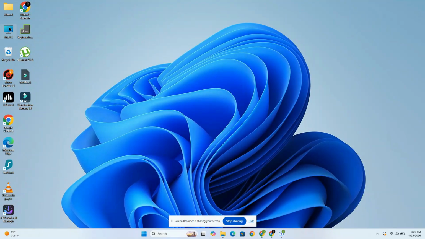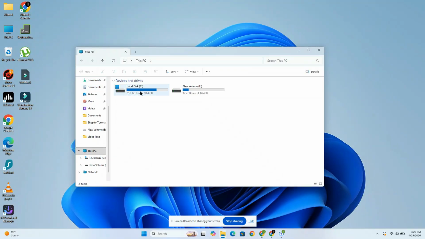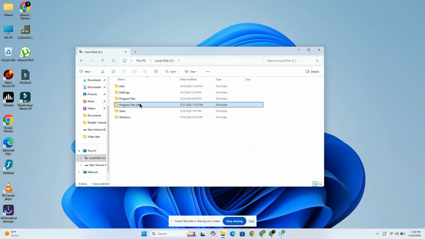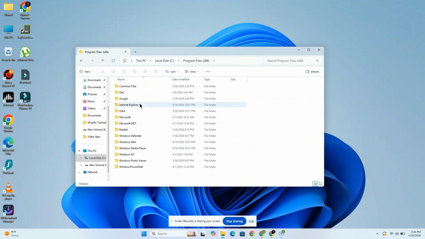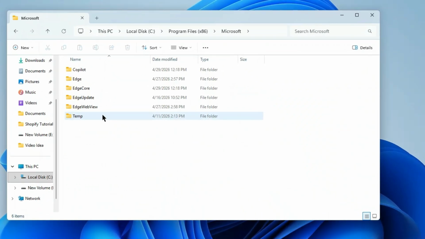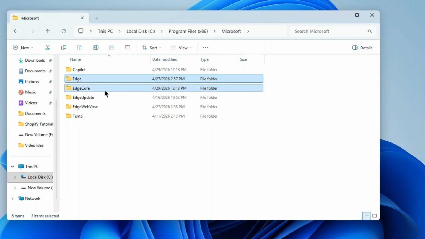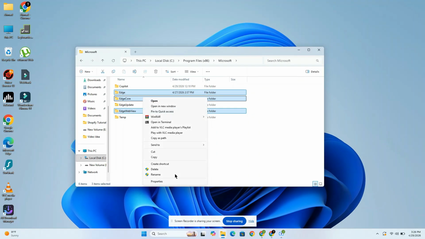First, open This PC or My Computer and go to your local disk C. Navigate to Program Files (x86) and look for the folder named Microsoft. Inside, find these three folders: Edge, EdgeCore, and EdgeWebView. Select them and delete them completely.